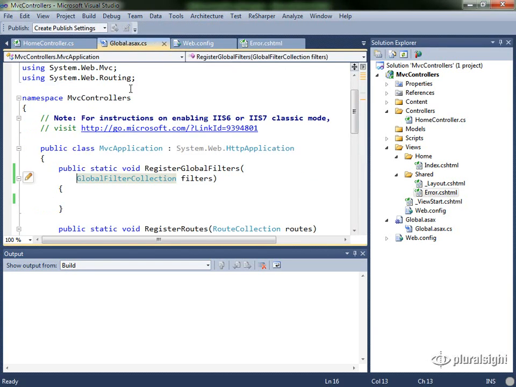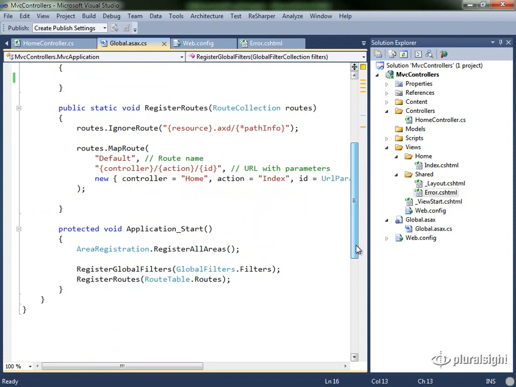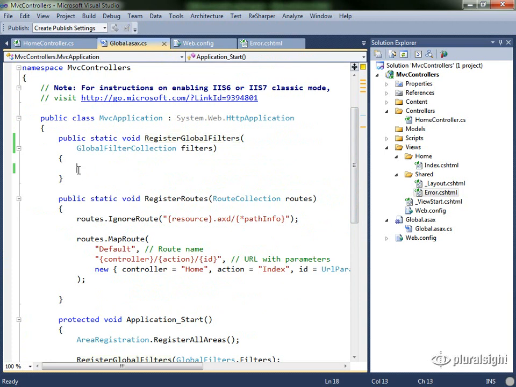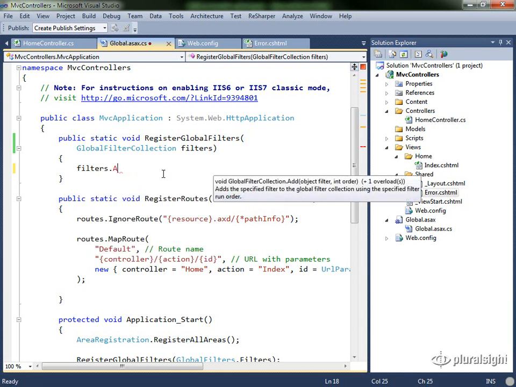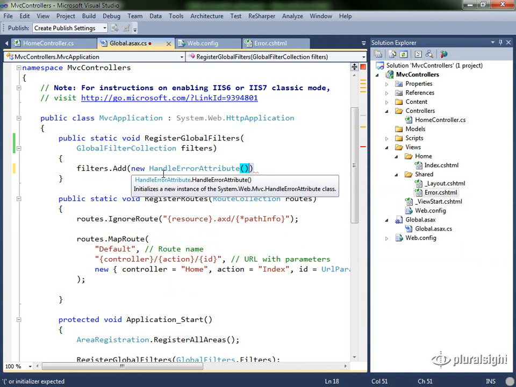Let's go into global.asax.cs. By default, when you start a new MVC application, there will be a line of code inside of the application start event that will call a method called RegisterGlobalFilters and pass in the filters collection. This is the opportunity to register any global filters that you need. By default, an MVC application will register that handle error attribute. I took it out for the purposes of this demo to show you the error screen, but let's add it back just by saying filters.Add, new HandleErrorAttribute.